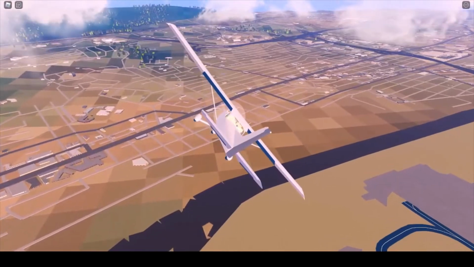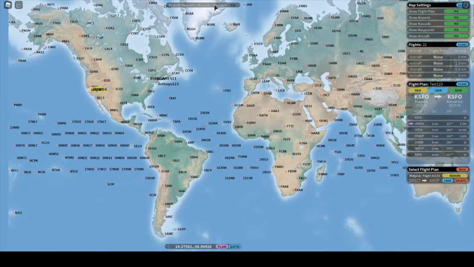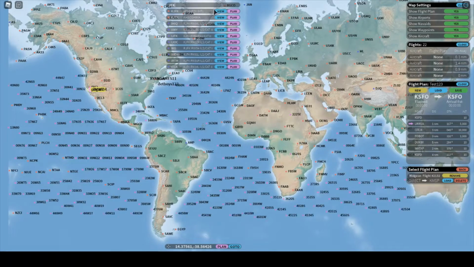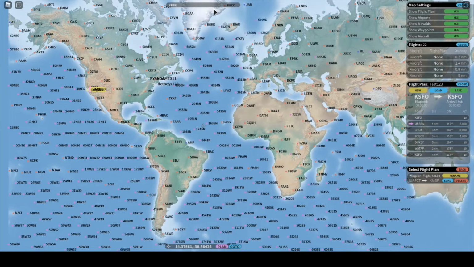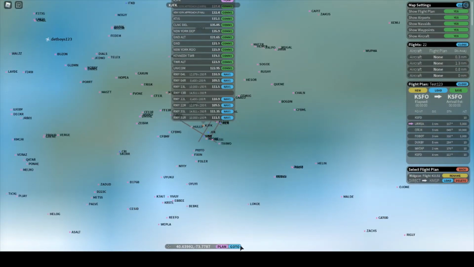To teleport, you want to press M for map. You want to search for the airport using this sign. So, KJFK. Click view. You want to click this go to button down here.